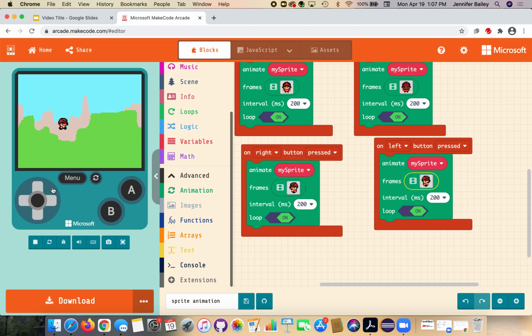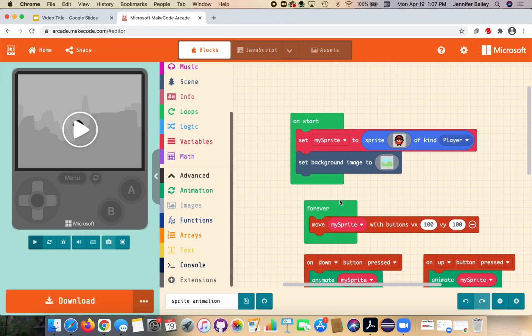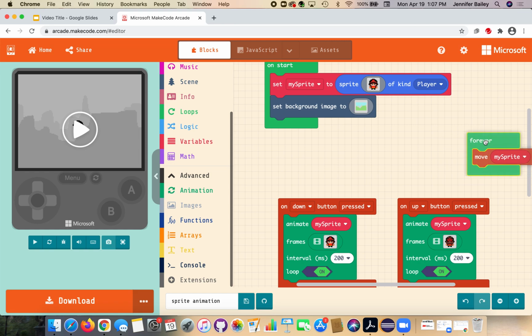You can see those movements are working, but it's still not quite there yet. There's a little bit more finessing we need to do. So let's move on to the next step. We're going to return back to our onStart block here. You might need to push a block or two aside. I'm just going to move my forever block off to the side for now. We want to give it a starting direction when we first start, so that every time we start the game, it's facing a certain way.